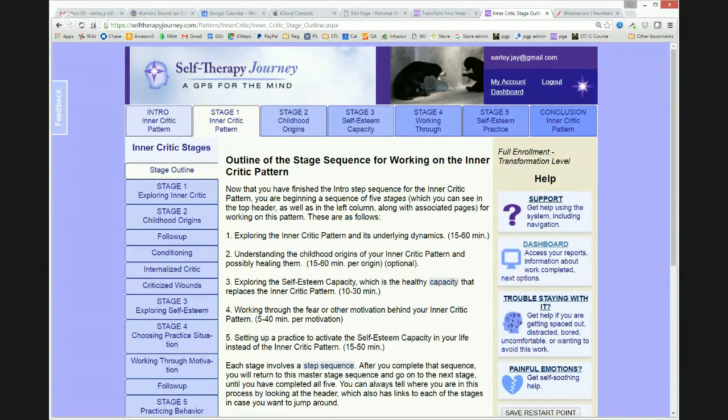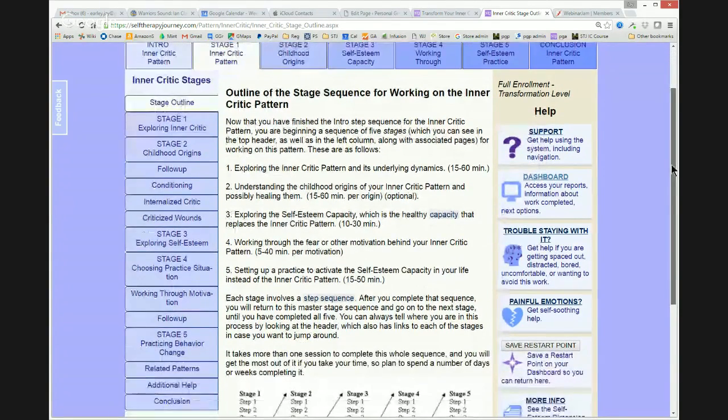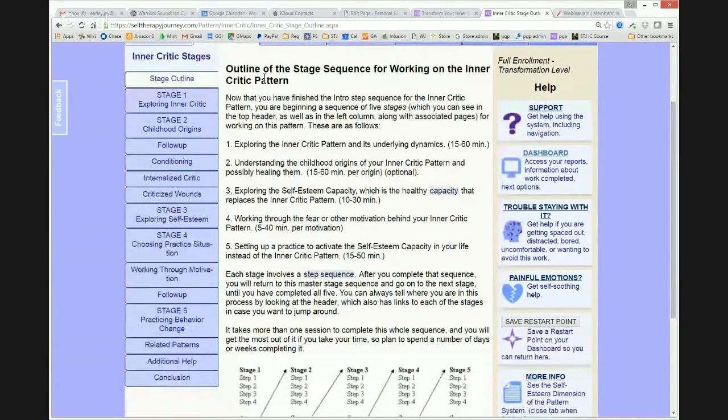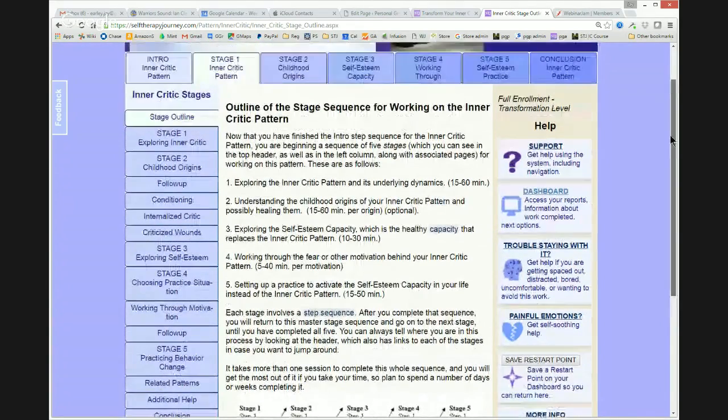Okay, this video now shows you how to do stage 1 for the inner critic pattern. But first, once you've finished with the intro stage and you get here, you can see that we're now in stage 1 of the 5 stages, but actually we haven't entered stage 1 proper yet. So let me go through and outline what the 5 stages are. These go across here, but they're also listed.